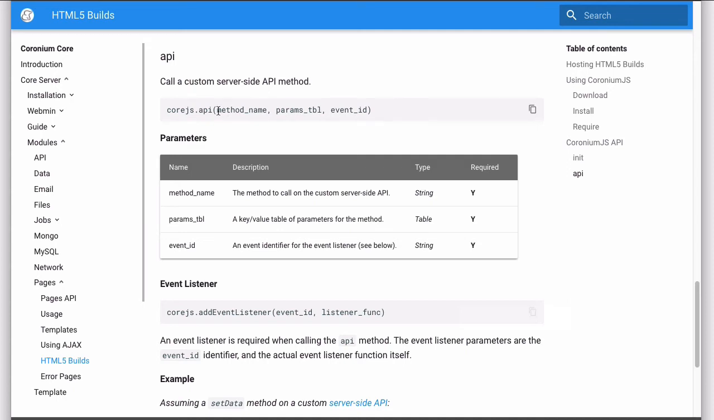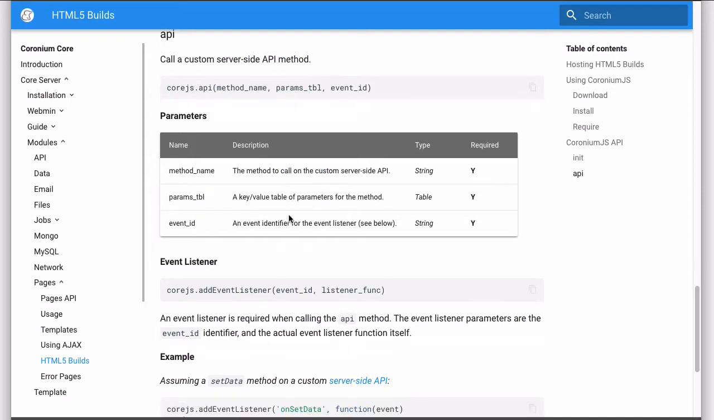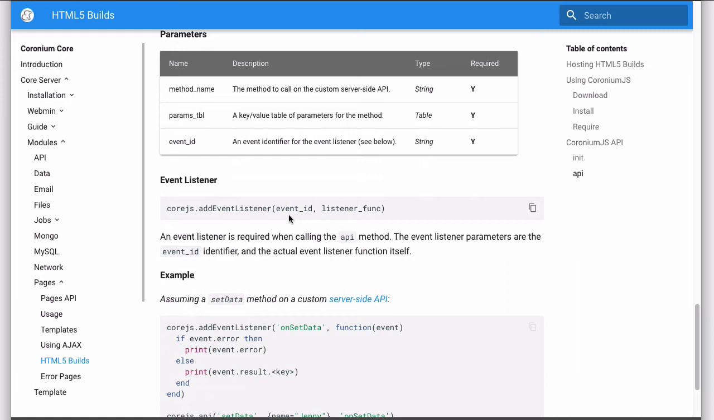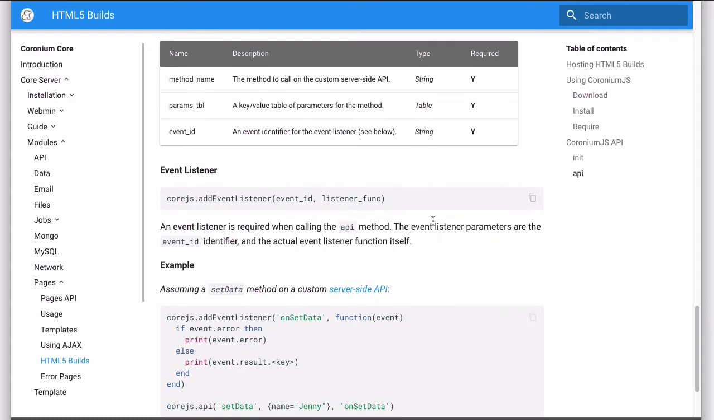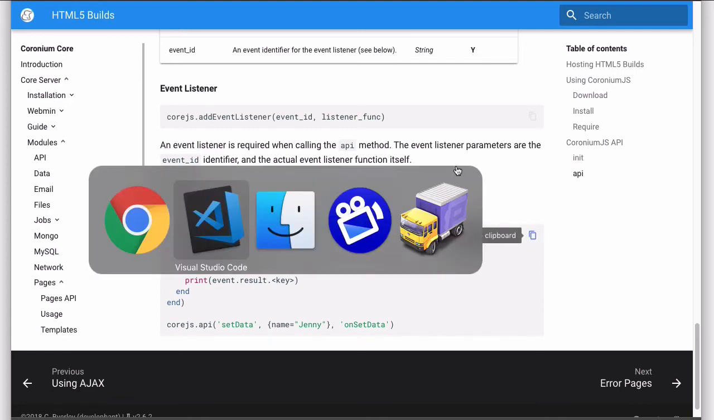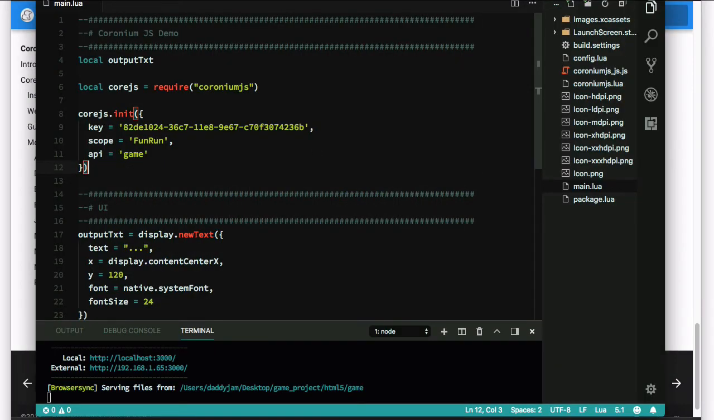And this is kind of similar to how it works in the client plugin. There's a little bit of difference here in how we call the method name, but basically we're doing the same thing. We're calling a method and sending up a parameters table. And in this case, for our callback, since we're using the JavaScript API and the HTML5 builds, we have to use the add event listener. And that simply takes an event ID and then the listener function. Again, down here at the bottom, we have some example code, and I'm going to copy that and pop that into the editor here. And that will go after our initialization.